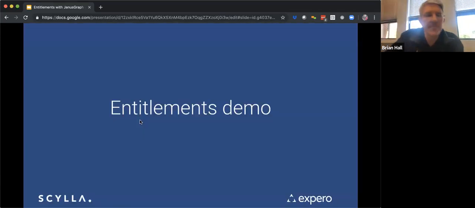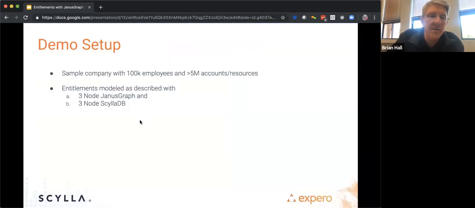So anyway, let's talk a little bit about demoing some of the code here. By way of setting up what I'm about to show you, we took a sample data set and loaded up a company with roughly 100,000 employees and on the order of about 5 million account resources. And then we put this into a 3-node Janus cluster backed by a 3-node Scylla cluster. So what I'm about to show you is hitting that.